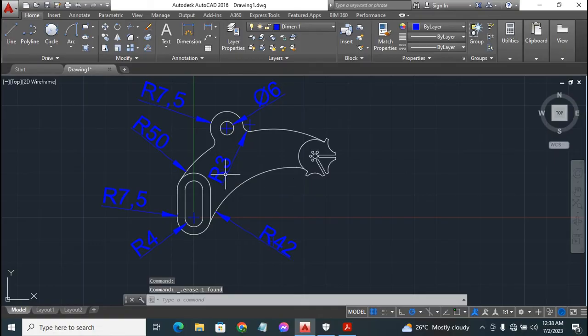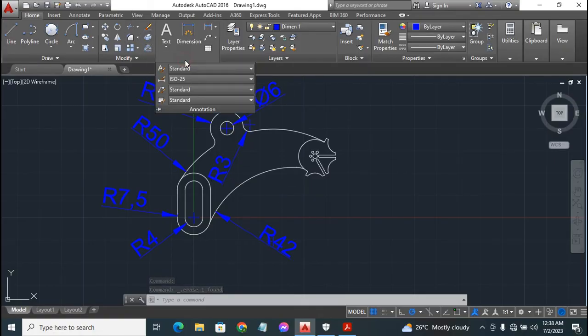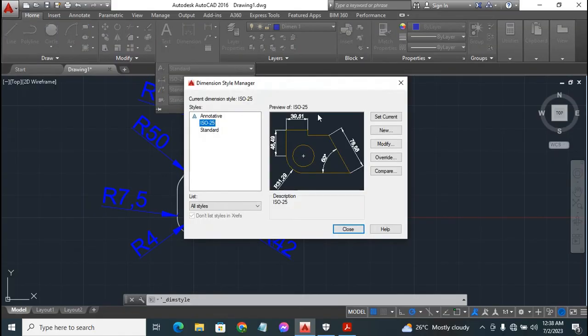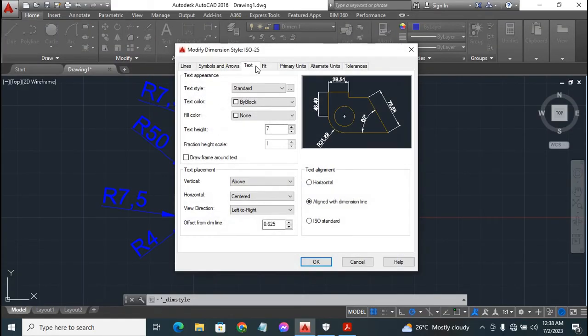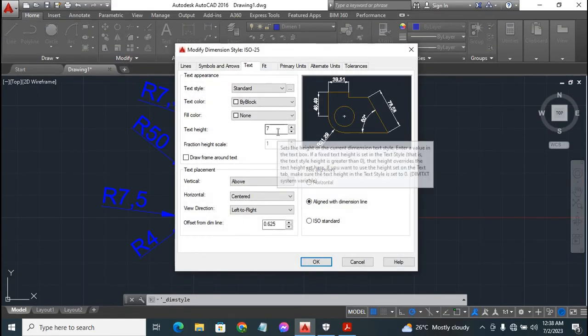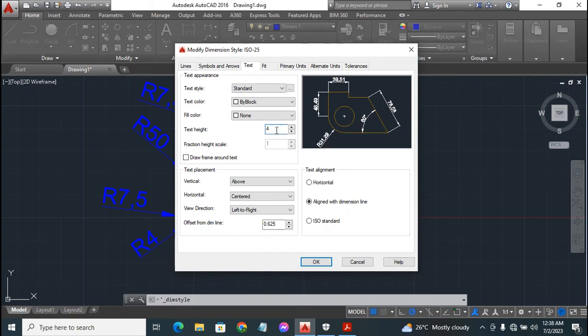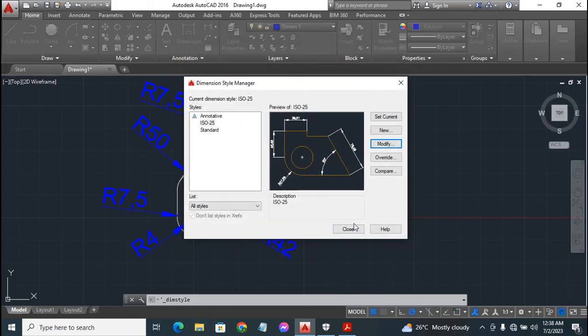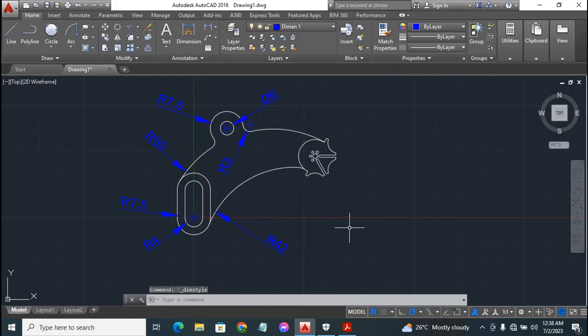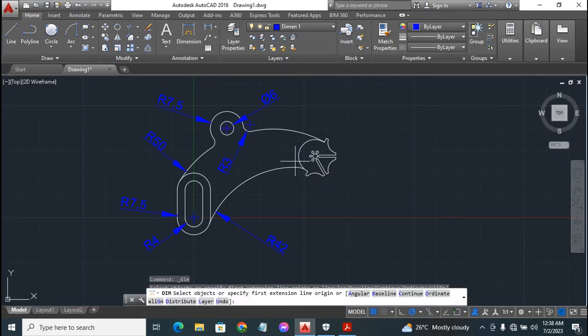We should still reduce this dimension. Alright, so let's try reducing it again. Dimension style, modify, text tab, change it to 4. Press Enter and click OK. Close. Better. This is better. Alright, so let's continue with our dimensioning.